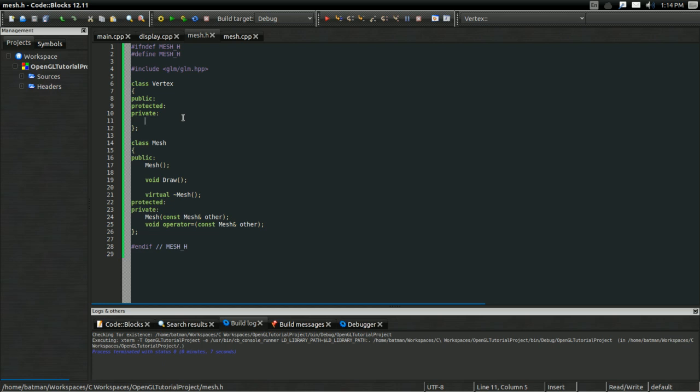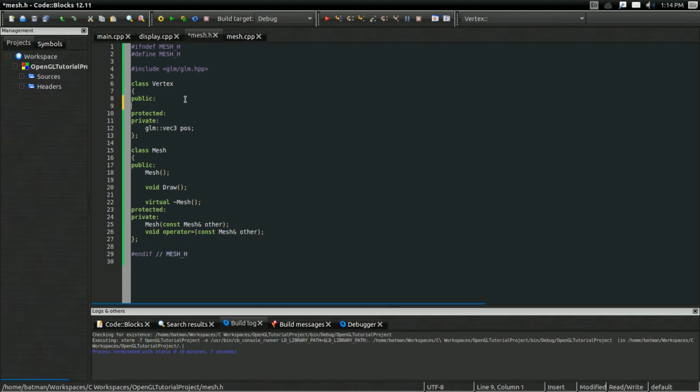And that's how we're going to represent the data. We're going to represent the xyz coordinates with a 3-dimensional vector, a vec3, which is an xyz coordinate. Think of it like a 3D point if you don't know vector math. So glm::vec3, and I'll call this pos for position. That'll be the vertex data for now.